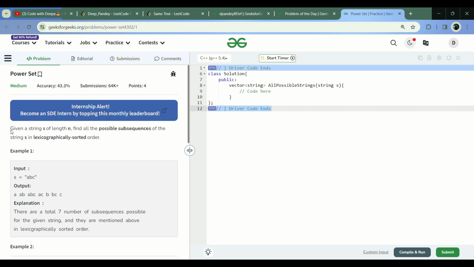The problem says that we are given a string s of length n and we have to find all the subsequences of the string in lexicographically sorted order, which means that the strings which are returned should be sorted. As you can see here, for ABC we have got 7 subsequences and they are lexicographically sorted, which means A comes first, then after A, AB comes, then after AB, ABC comes. After that we have written AC because A comes first.